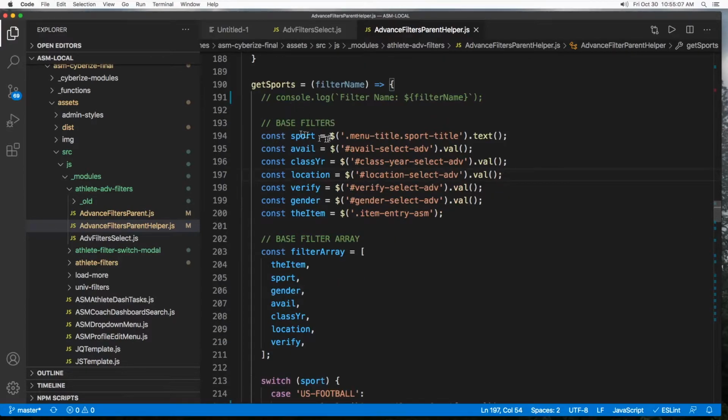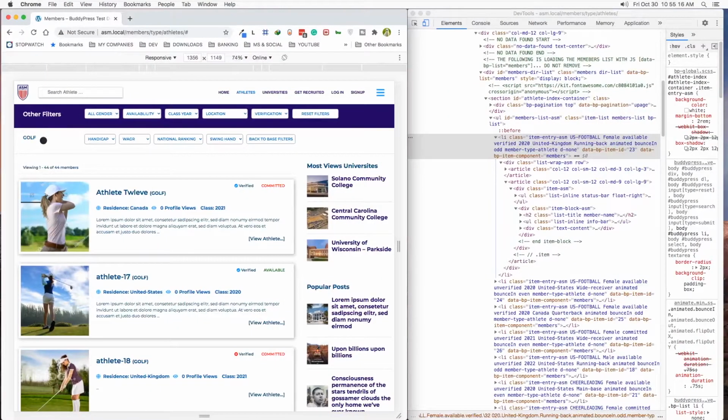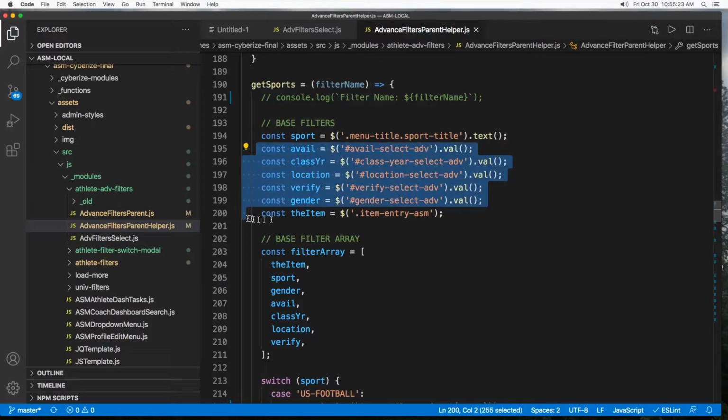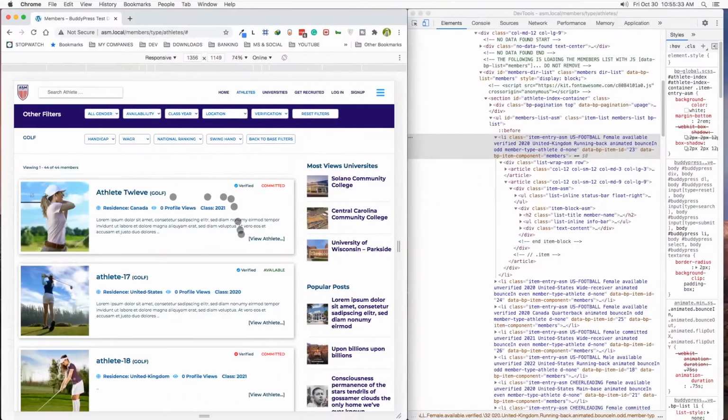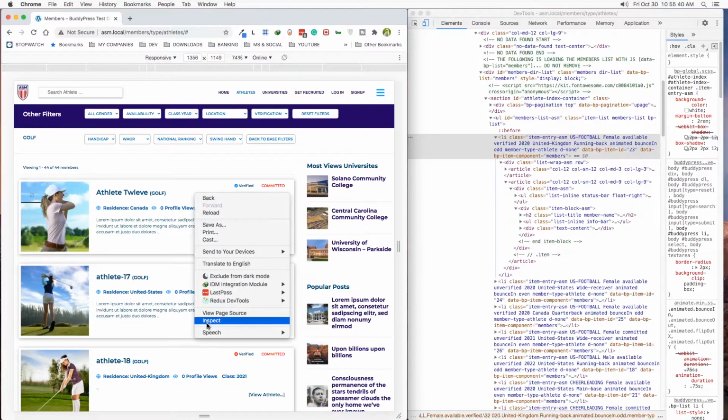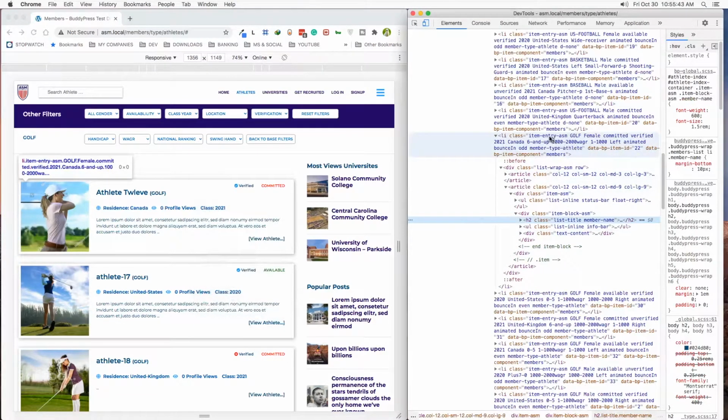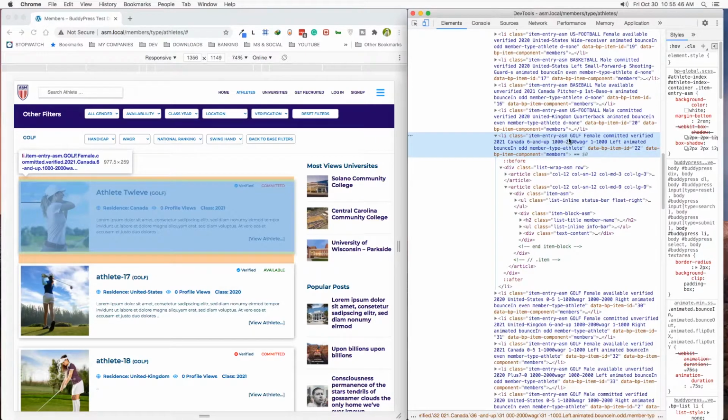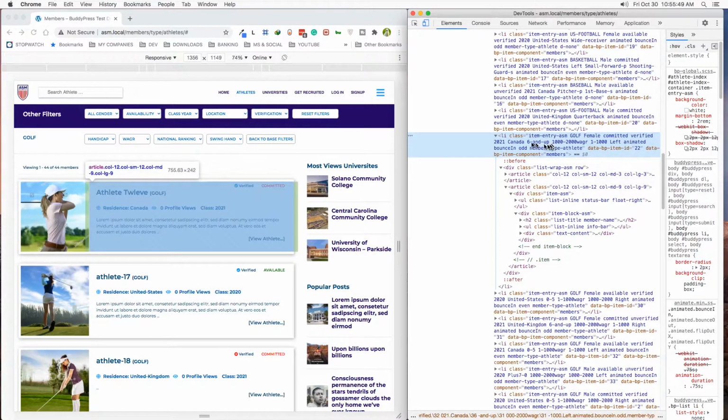So first of all, I'm just collecting the sports name from the menu bar, this one, and then all the base filters are being collected, the values I mean. And this is the most important part, the item, which is this guy right here. Every single item is being called. Just to make sure, let's look right here, item entry ASM. So this block right here, because this is the block where I am adding or removing the display none class to make them either visible or invisible.